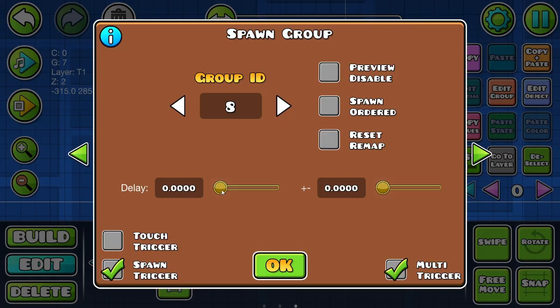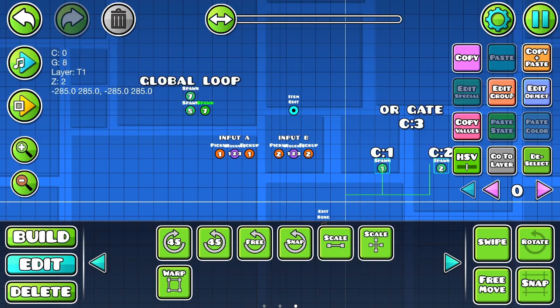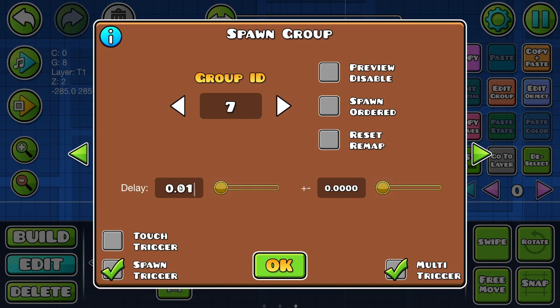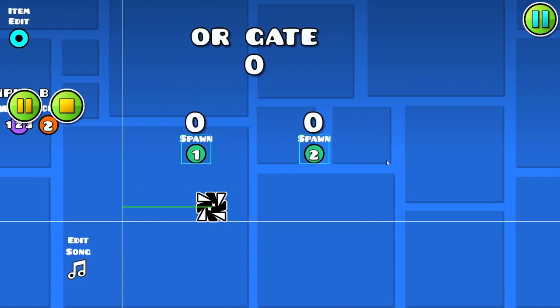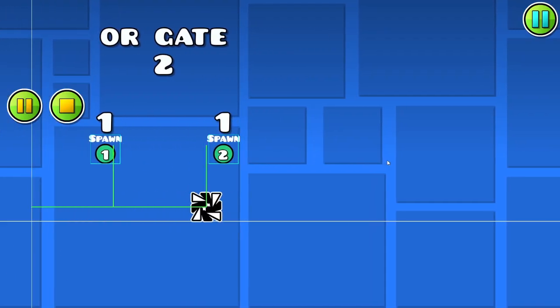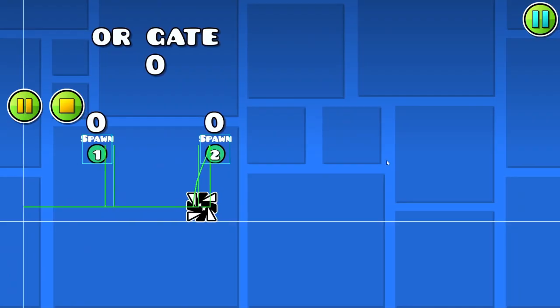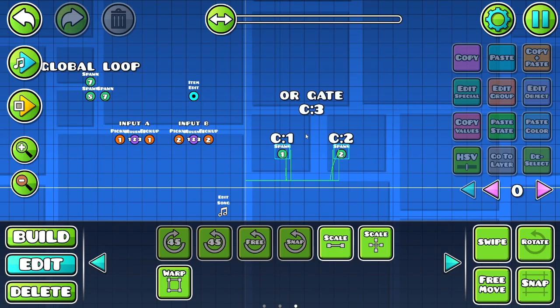So we need a delay, but we can't just put something like that. It might look like it will work, but it is still too fast. The fastest we can have is 0.01. We're gonna have to put it on both of these. Now, when we start, we see it's 1, 2, 1, 0. But that's not what we want. We want it to be an OR gate. So when this one is on, it's gonna be 1. If this one is on, it's gonna be 1. If both are on, it's still gonna be 1.